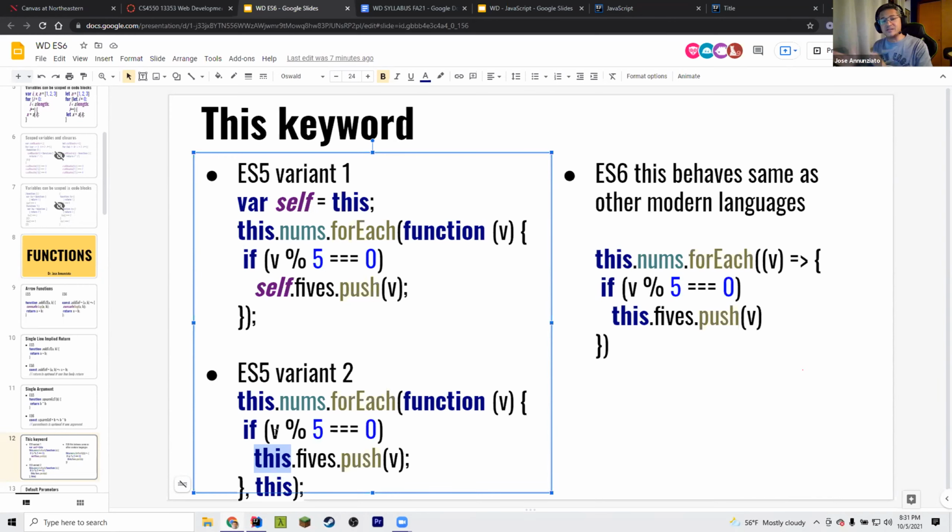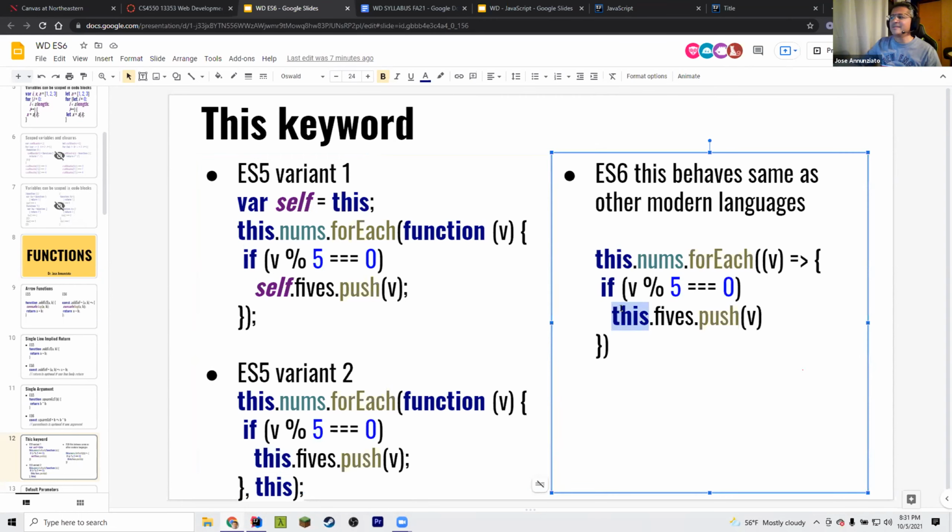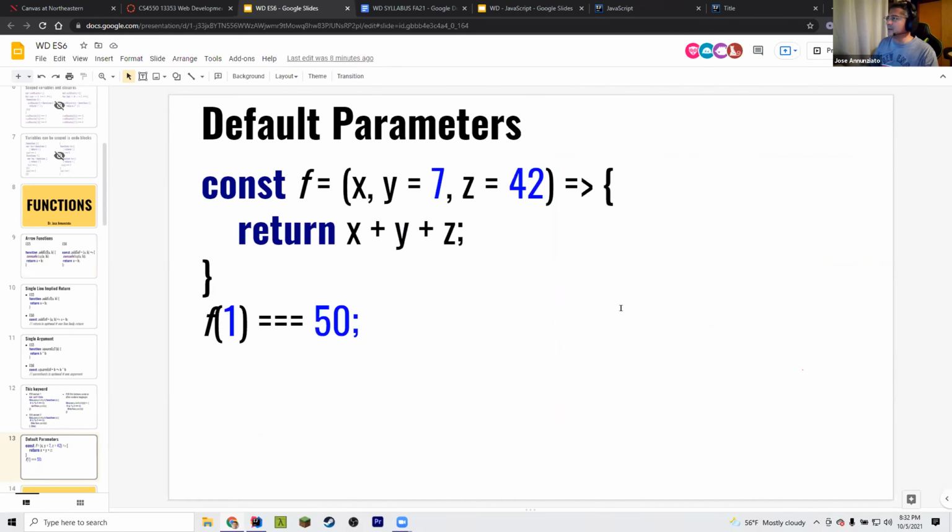In the new ES6 version, this now means the same thing everywhere. It always refers to the outer context of the object, the instance of the object, if it's a class or whatnot. It's not meaning different things in different places. So that change is hugely welcome. All right, so let's keep going.